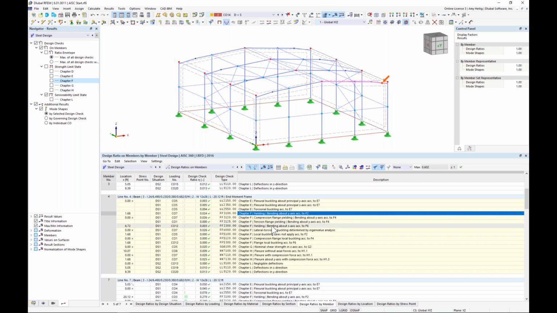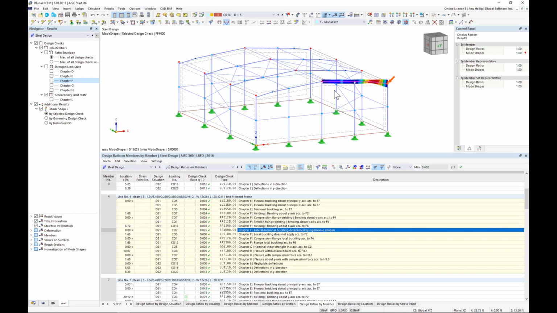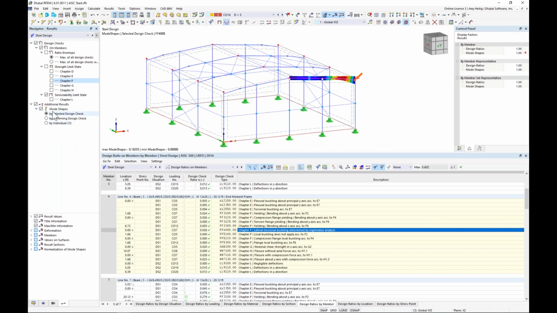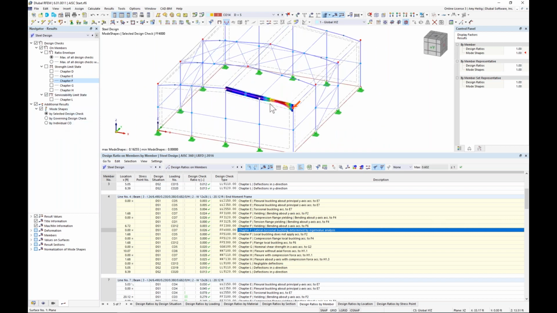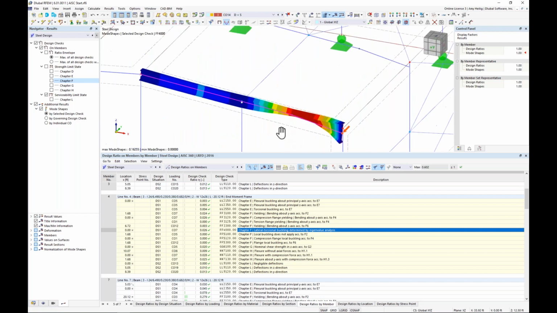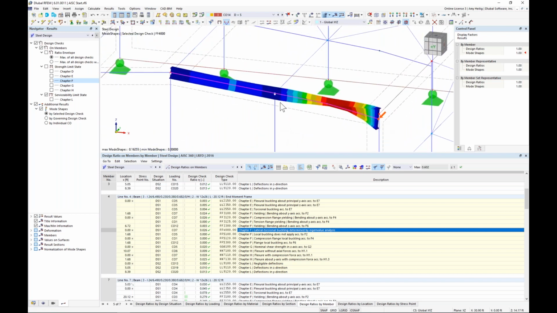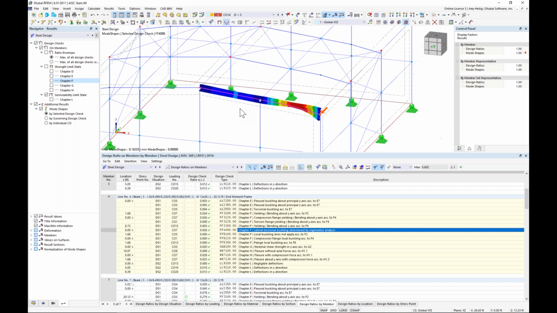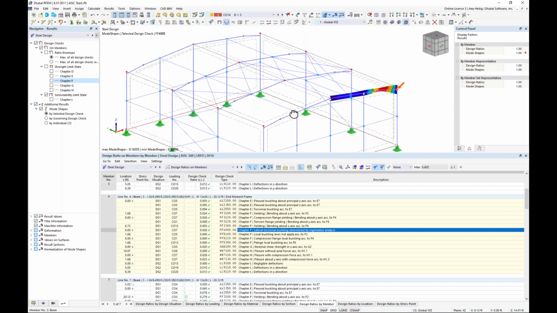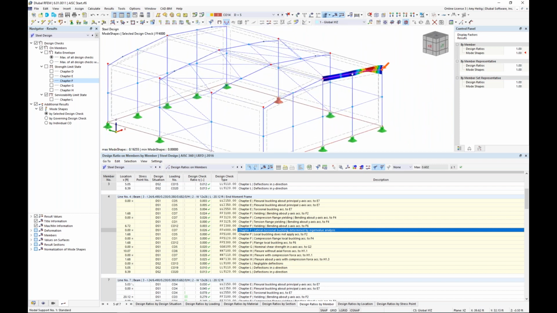Now, you'll also notice that for lateral torsional buckling, we have this additional option here for mode shapes. Remember, I chose the option here to calculate an eigenvalue analysis. So this is the actual mode shape here, the anticipated buckling mode shape for this member element and how my critical buckling mode was calculated. So it's kind of nice to see that visually as well for each one of these members.